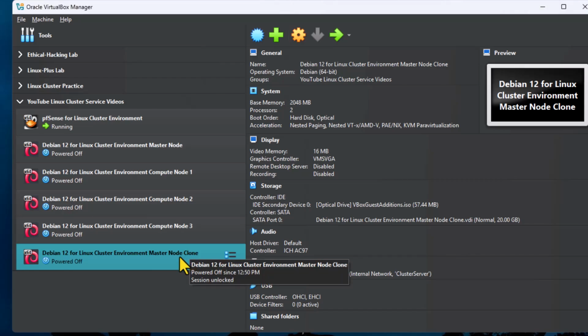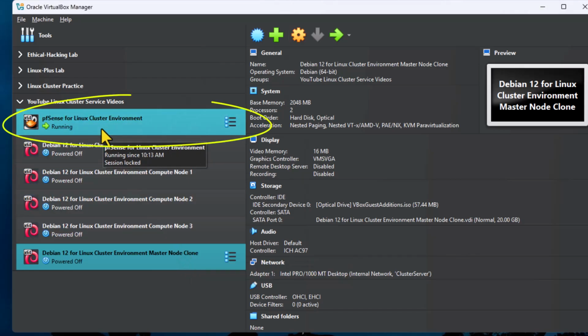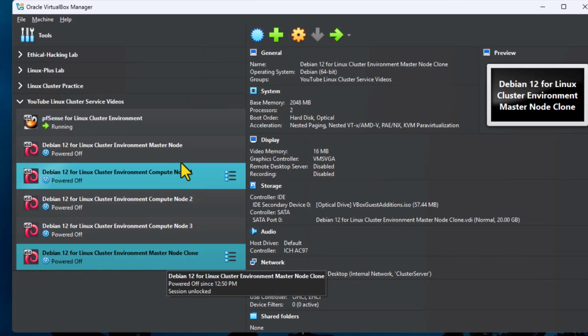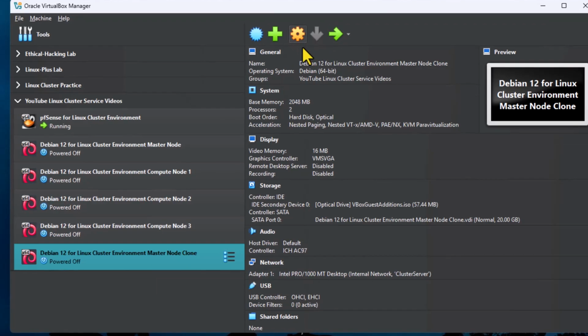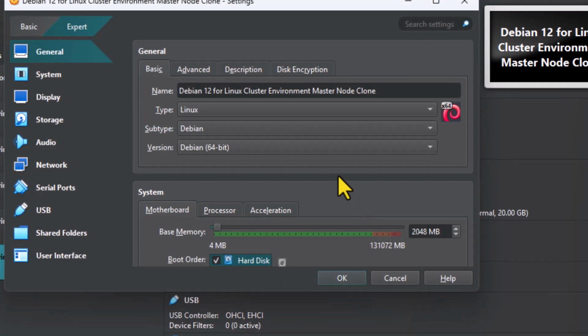I'm going to make it quite a bit larger. pfSense is running already. I'm not going to need the other compute nodes or anything like that, because we're going to do everything inside the master node. So I click the gear wheel, and we're going to go in and edit this. Now, I'm going to say that this is my DevOps clone, or DevOps master node, something like that.